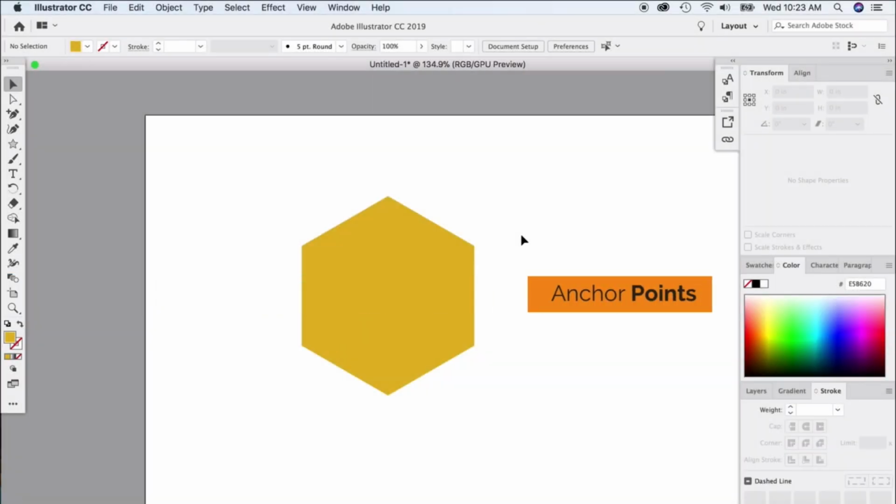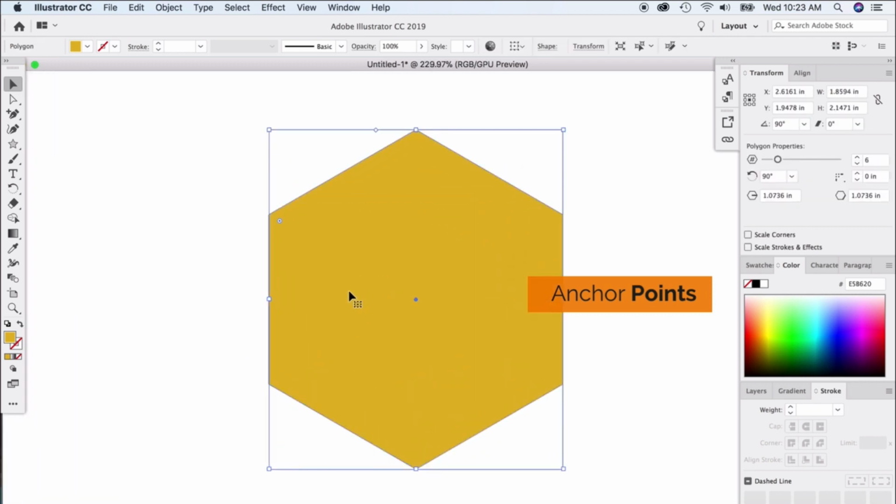So now I'm going to talk about anchor points. And anchor points are the lifeblood of Illustrator. Every object has anchor points. So I'm going to select this object and show you what an anchor point is.